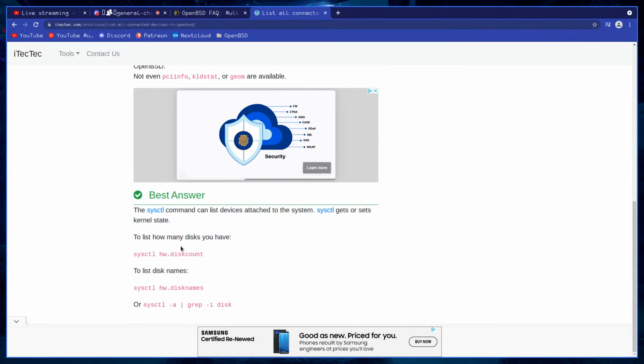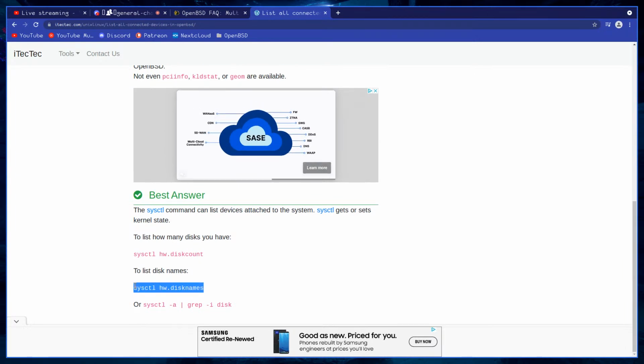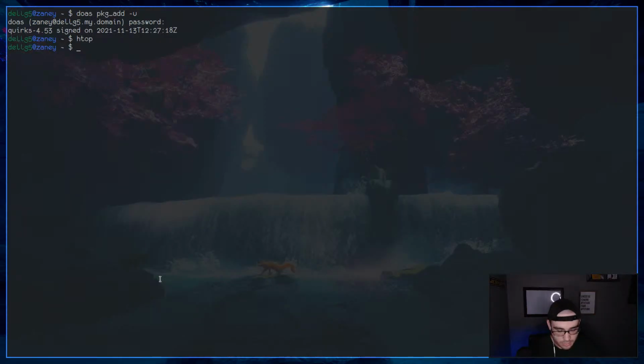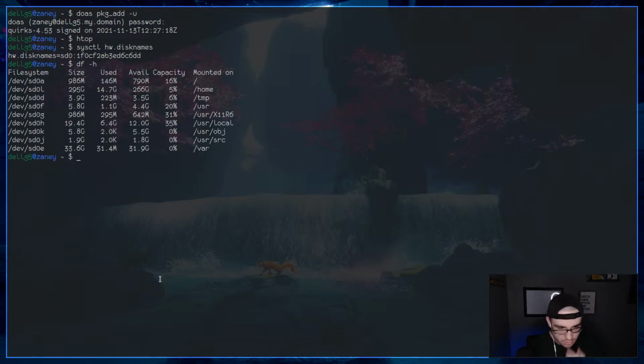But if you wanted to find out your disks, you're going to use sysctl right here. So you can find out which disk you have. So I just have my one disk that's the NVMe drive inside of this laptop here. And so it's just going to list it out. And then if you wanted to, again, figure out how the partitions are on it, df -h, that's going to show you all of the partitions.